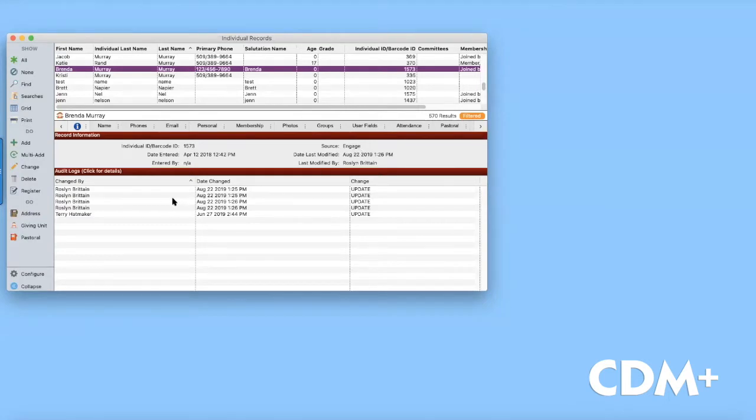At the bottom of the window, it lists all of the changes that have occurred to this record. In our example of Brenda Murray, we see that there have been 5 changes to this record since June 27th. These have been made by 2 different people.